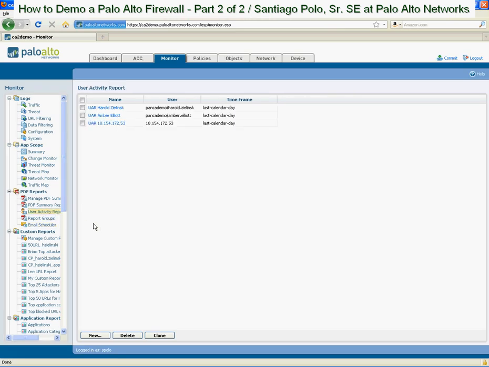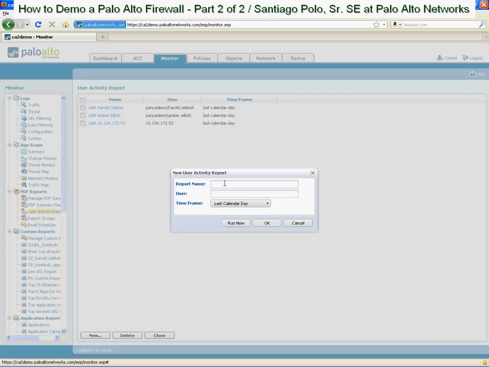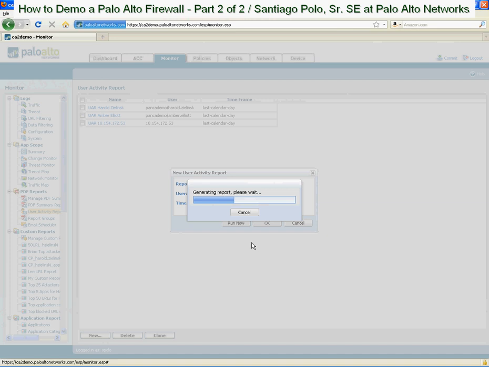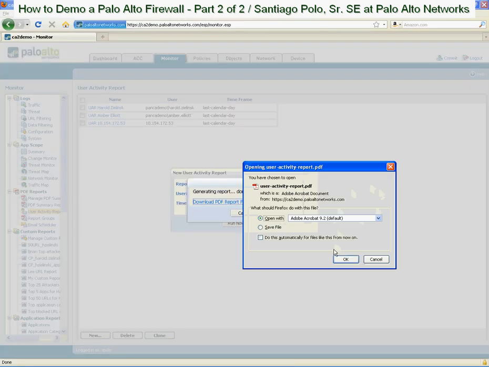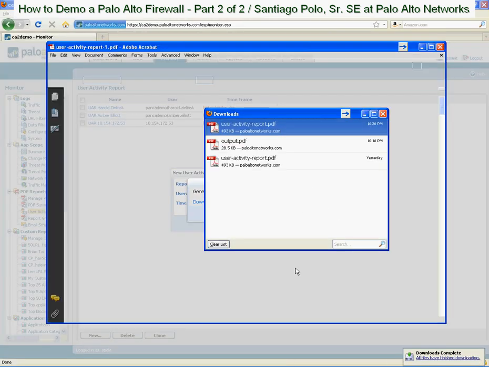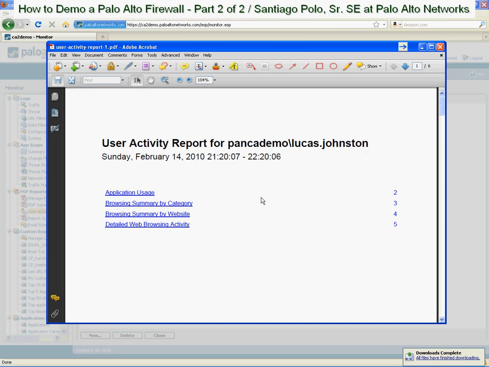The other report, very interesting, is the user activity report, where we may actually select a user. We'll just call this Lucas, and I think his user ID was Lucas Johnston, and we can run it, say, on the last hour. It'll be a little quicker. So I'll click the Run Now button, and then what we'll see is a report on this user. What's happening now is we are parsing the logs and the app ID database and the URL filter to be able to create a summary report about the activity that this user has had over the past hour.